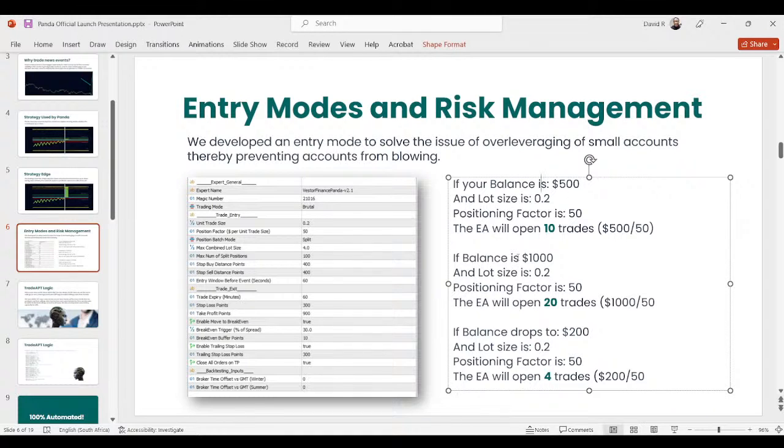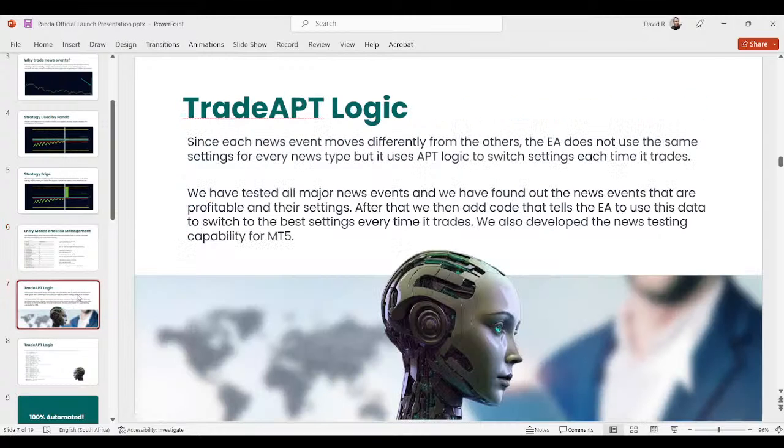If the balance is 1,000, we say 50 into 1,000 gives 20, so it's going to open 20 trades. If the balance drops to 200, we say 50 into 200, it's going to open 4 trades. So the lesser the amount, the fewer trades are opened. The more the amount, the more trades are opened. This makes sure that if you've got a bigger account, you leverage the capital that you have. If you've got a small account, you don't risk blowing your account for nothing.